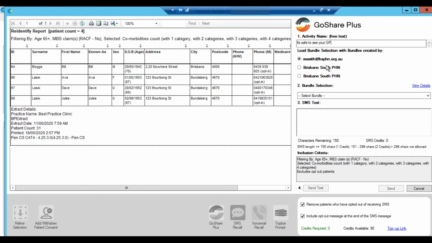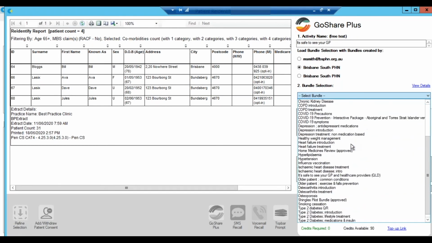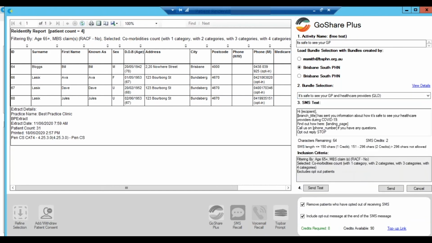The next section down is loading bundle from your user. So this is where we talked about, as a user, if you create a bundle, it will be saved under that user's name. So it depends what bundle you're sending, but you'll have your list of users here. In this case, we're sending out a campaign that was created by Healthly, and that will be available under the Brisbane South PHN user. So once you've selected which section you want to load the bundles from, you use number 2, which is load the bundles, to drop down all of the bundles available under that user's account. So this will have a list of all the ones available through Brisbane South PHN. You scroll down to find the one that you want, which for us is It's Safe to See Your GP.